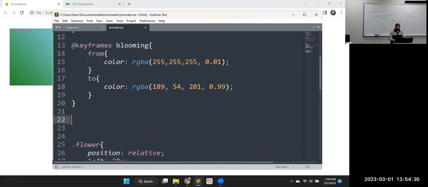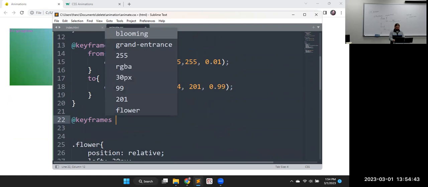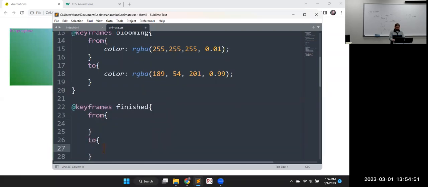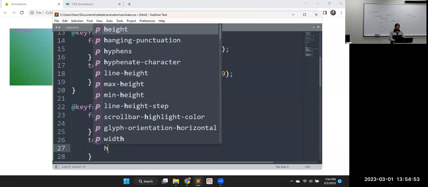I guess to wrap this up, we could move that off to the side. So like add keyframes, finished. We'll go from something to maybe a height.